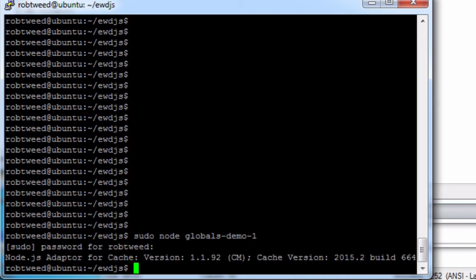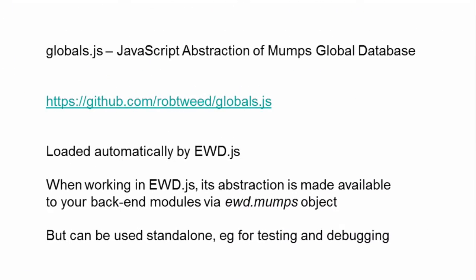So there's the cache.node and Cache version details being displayed, confirming that our test harness script correctly loaded and set everything up. So now that we have that test harness pattern established, we can begin to explore the globals.js abstraction in more detail and see just what it does for us.